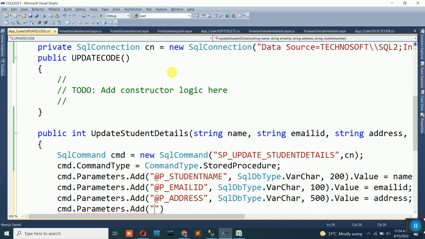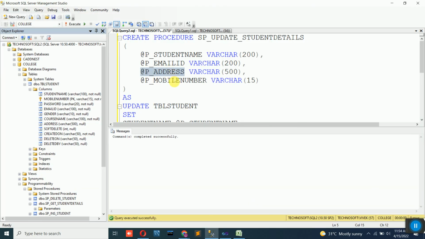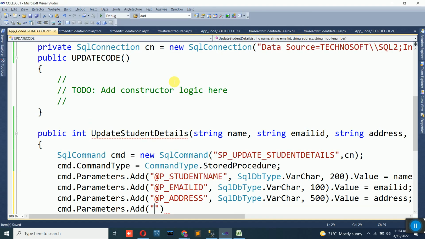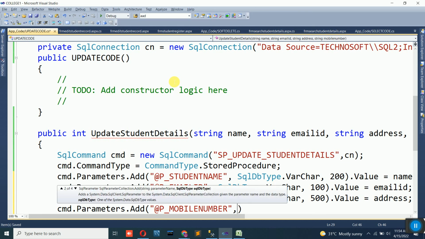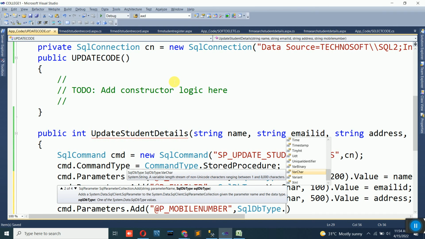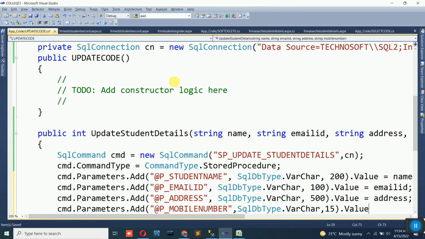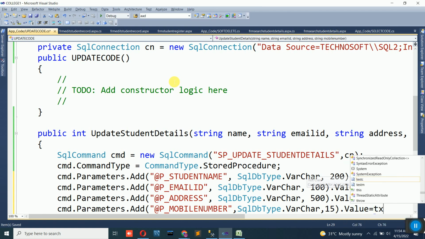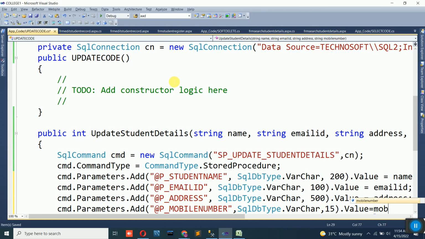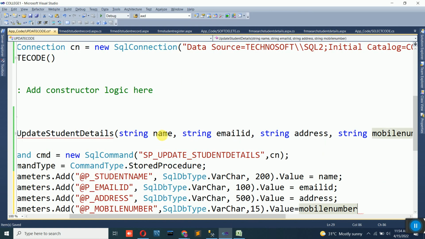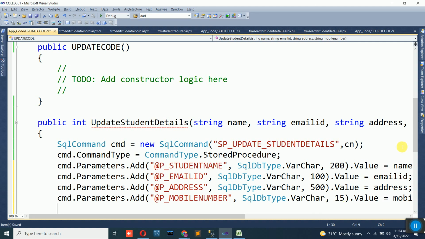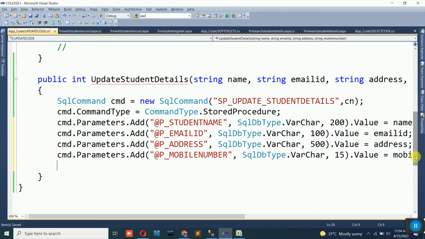Inside this, copy the mobile number, the parameter in this case, comma, SqlDbType.VarChar, comma, 15, .Value equal to it is mobile number. The parameters, you have to give the same names here in this case. Once you have set all the parameters, now I just need to execute the query.